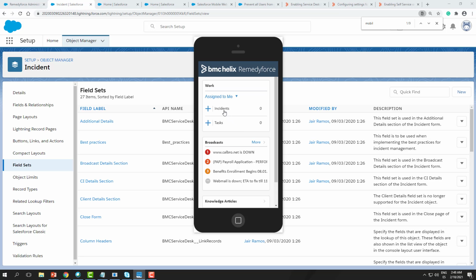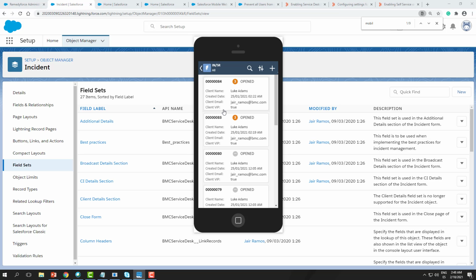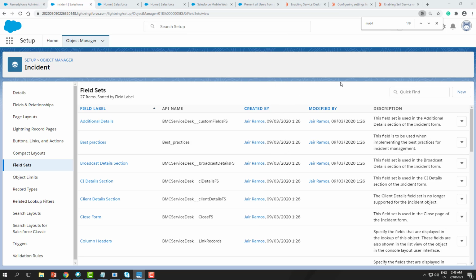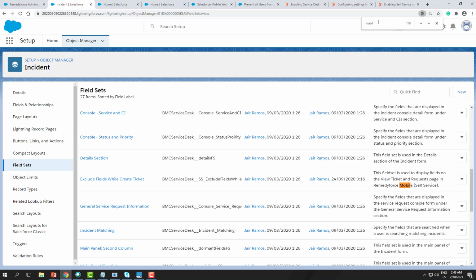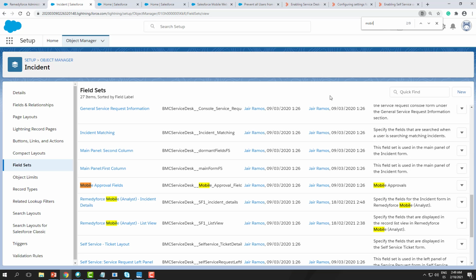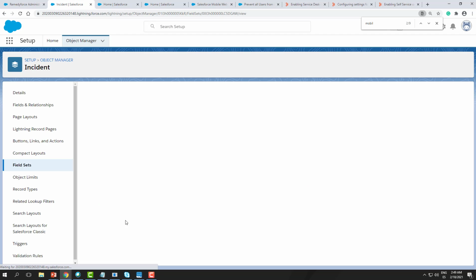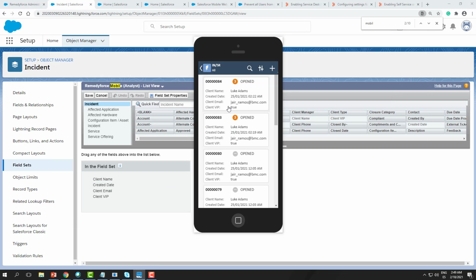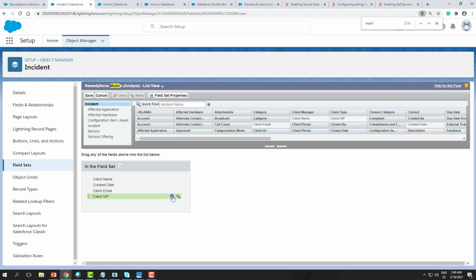So another list view that I would like to show you is when we go to incidents. Okay, let me just change the view to all to see at least some records. And as you can see, these fields: client name, created date, client email, client BAP. So let me go back to field sets and search for mobile. And the next one that I would like to show you is this one: specify the fields that are displayed in the record list view in Remedyforce Mobile. So if we click on the field set, you can see 4 fields which are exactly the same ones that we can see here. So let me remove client BAP and add category.